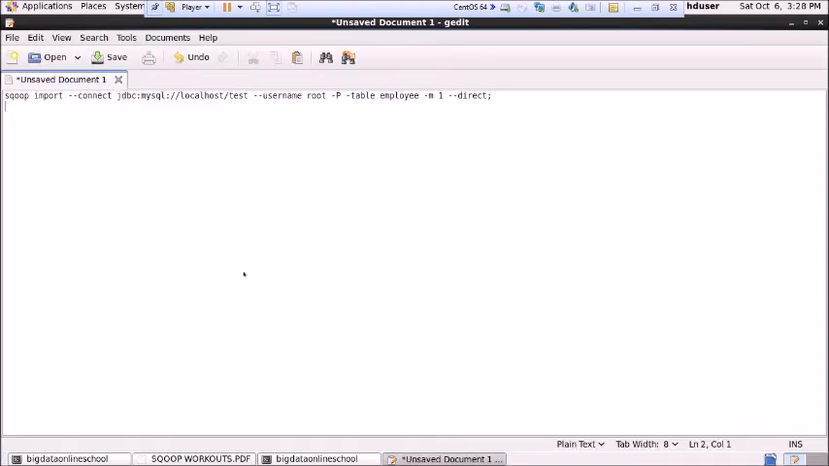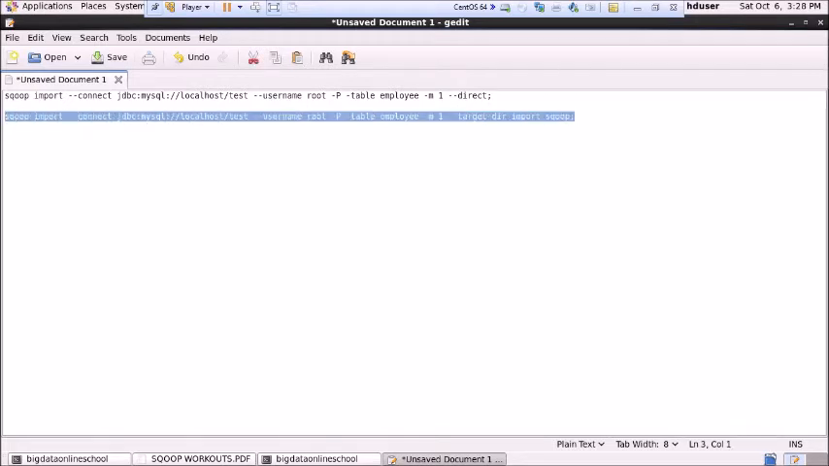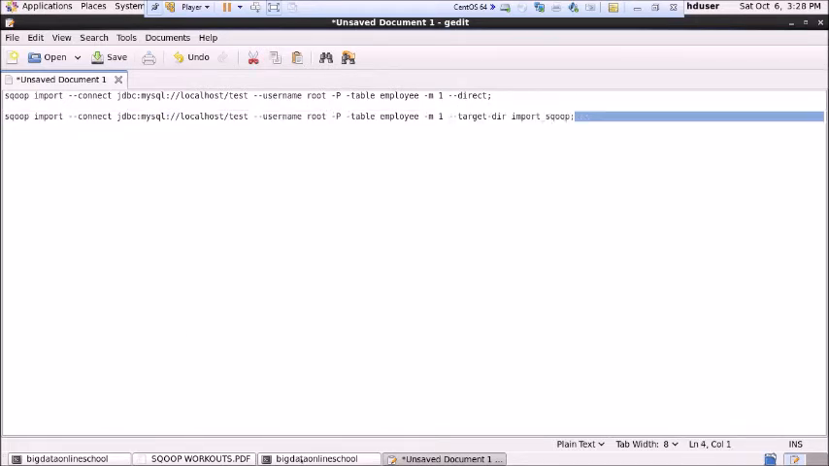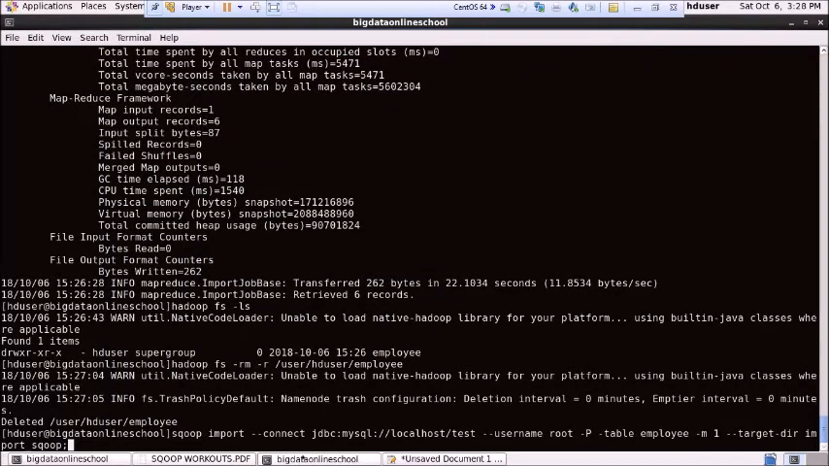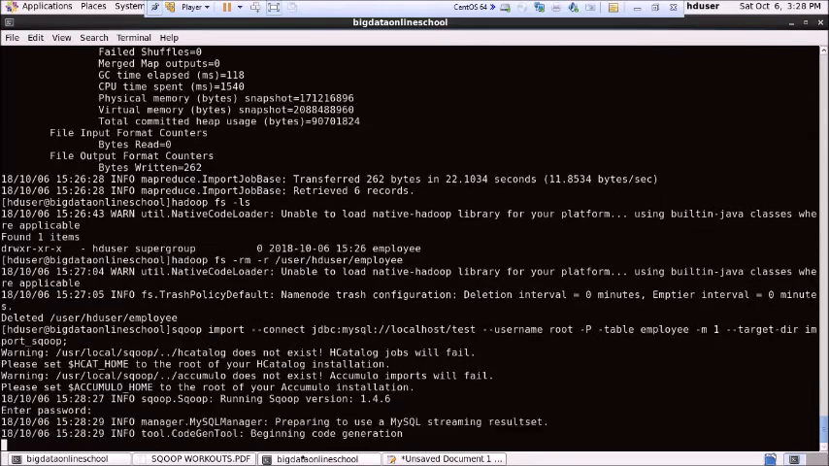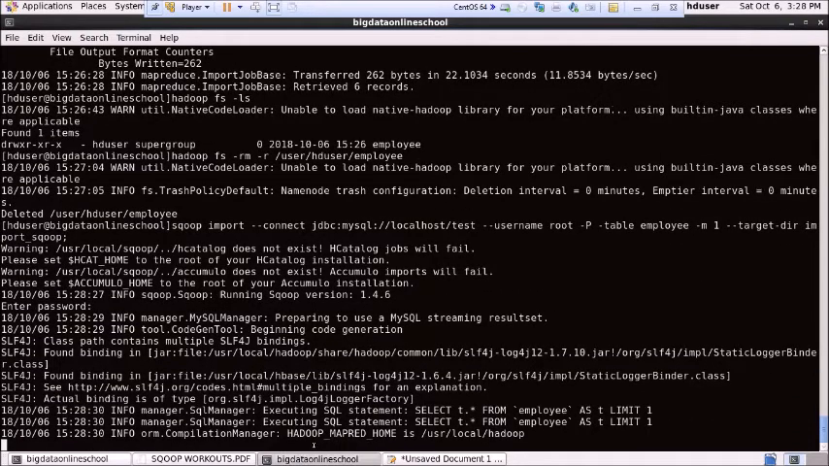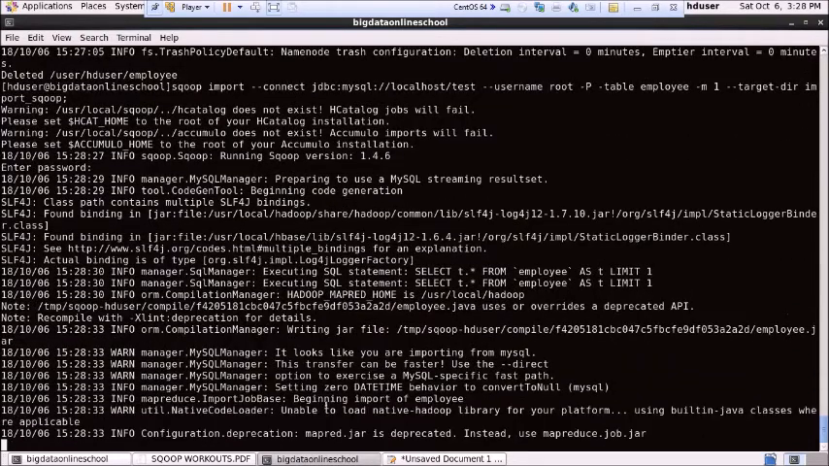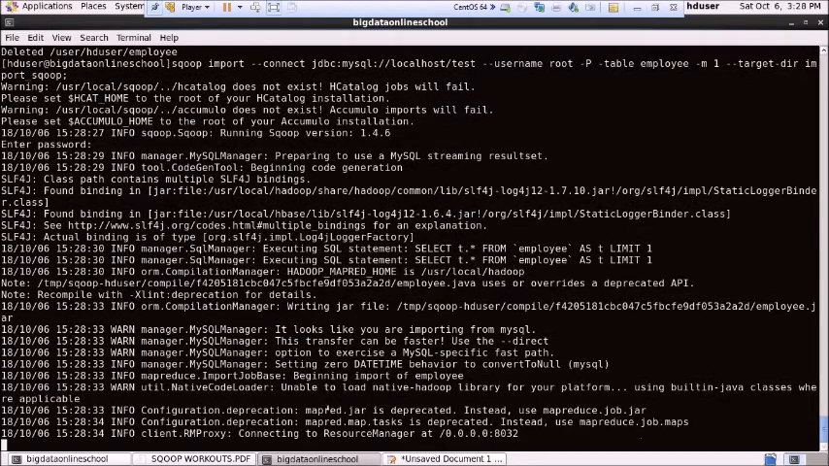Let me edit it first in the editor. Once I fire this, first of all it will ask me for the password. Once I put the password, it will launch our resource manager, and that will launch our mapper.